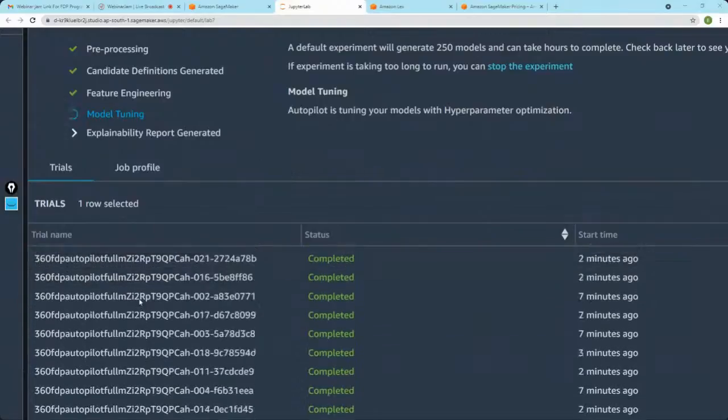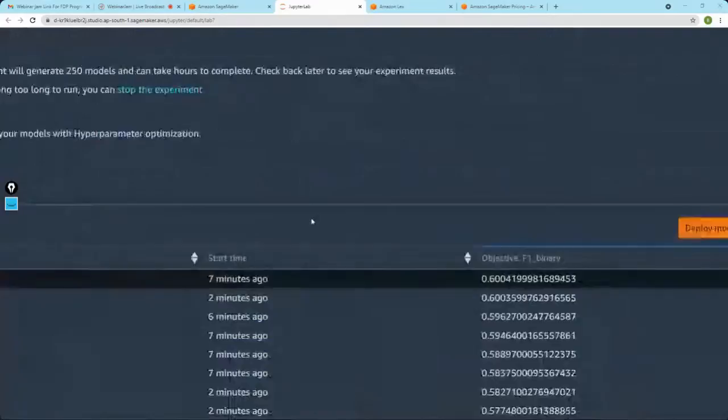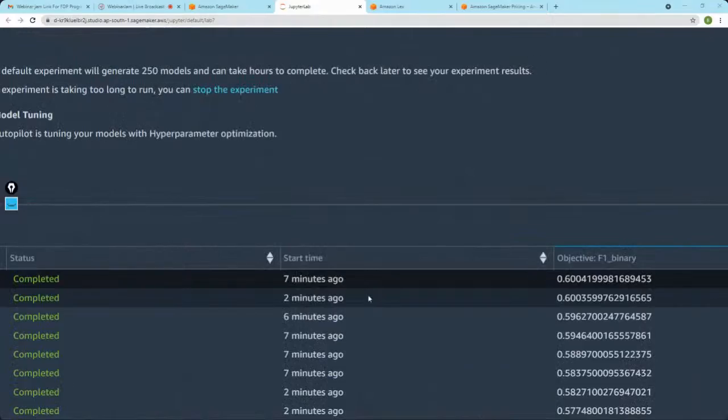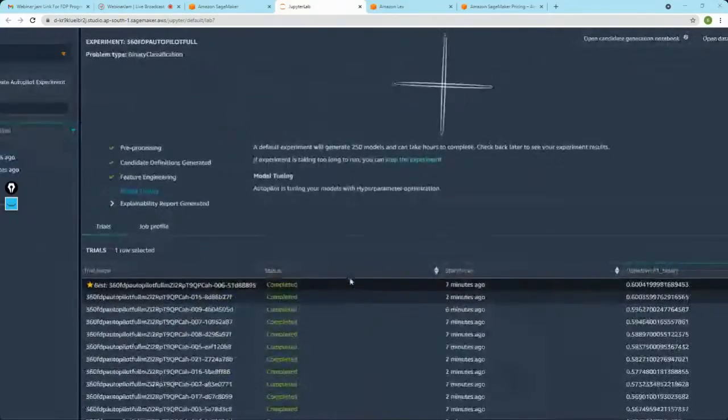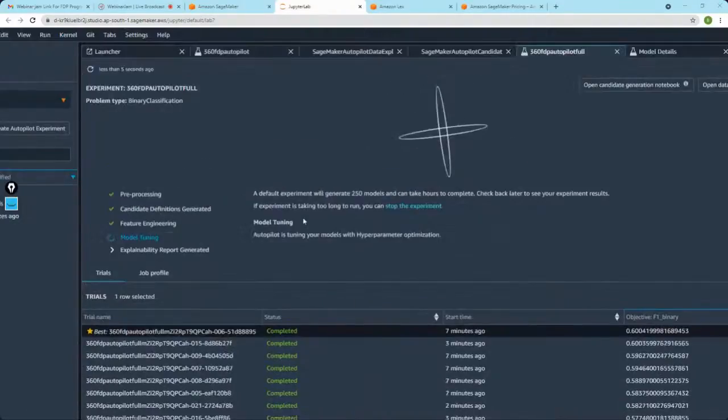Okay, so this is going on. Look at that. All these models are completed, and the best model still has 0.6 F1 score. That would increase because your model is still running 250 models, 250 experiments being performed. So I don't think that this would be completed now.